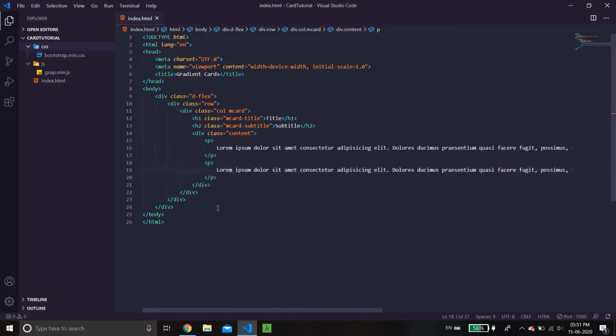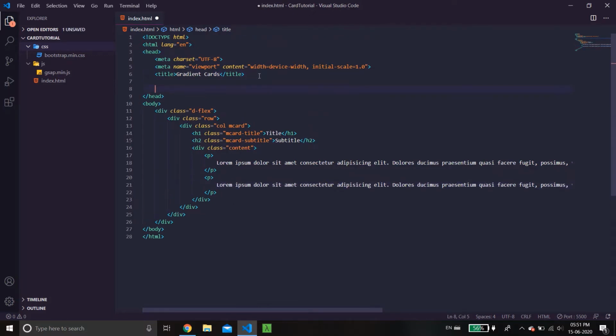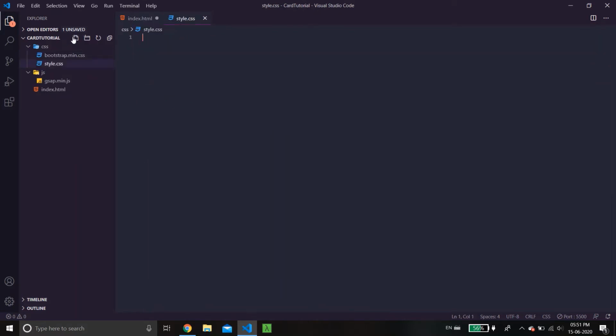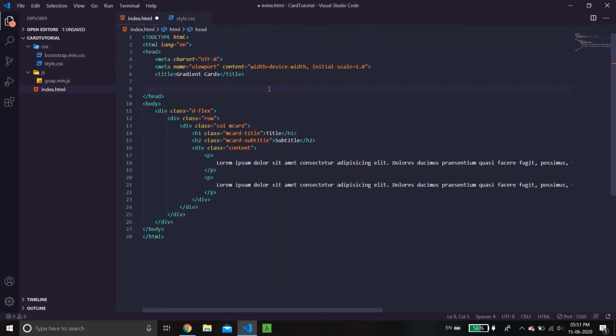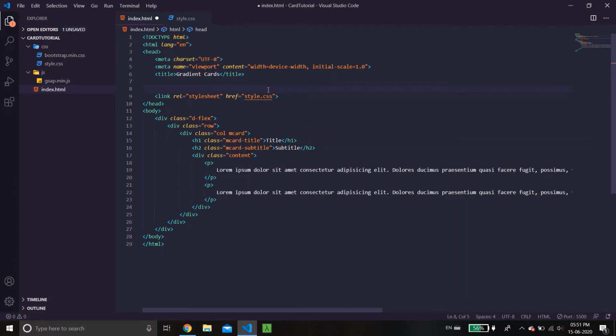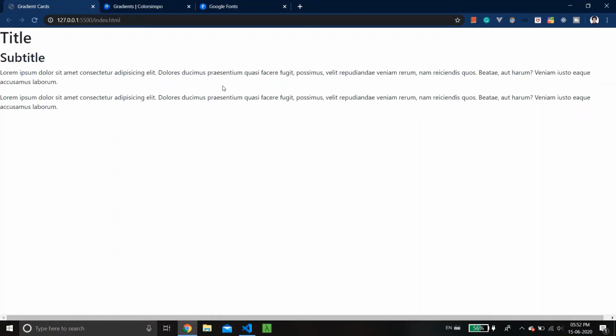I now need to import Bootstrap, and I'm going to create a custom CSS file here, style.css, and I'm going to import both of them. Before style, I want to have bootstrap, and this is style.css. Alright, so I have both of these imported, as you can see.